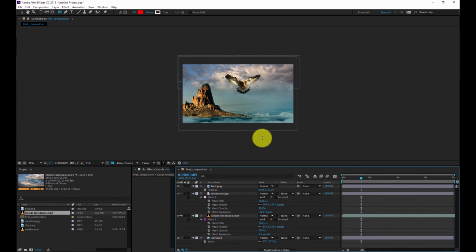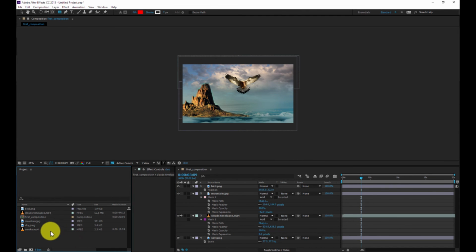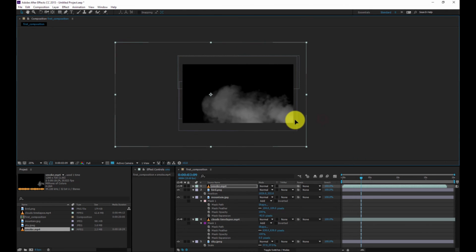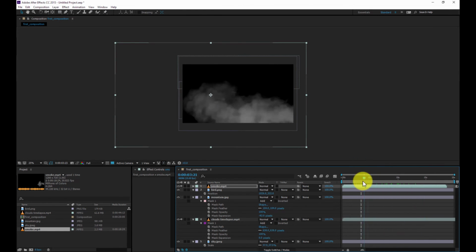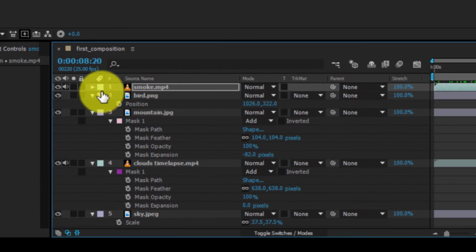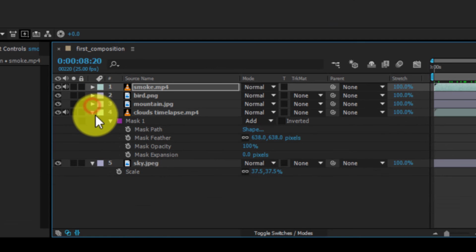If we want to go further, we can add another layer. In our case, a video clip of a smoke on a dark background. Adjust the size and position. Make sure always to collapse all the layers to get a better timeline view.